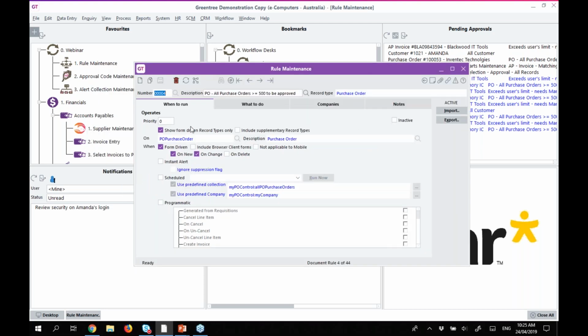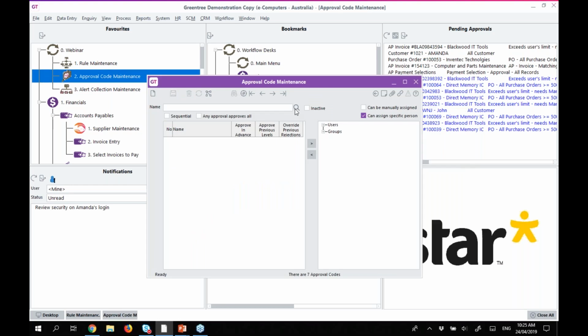So to create an approval rule, of course, we need to have the rules, but we also need to have what we call approval codes. Now, you can reuse approval codes for as many rules as you'd like, as long as they are still relevant. So I've got an approval code in here called basic approval, which just says that Amanda needs to approve it, and then Cameron. So you can have as many different users or potentially groups within an approval code.